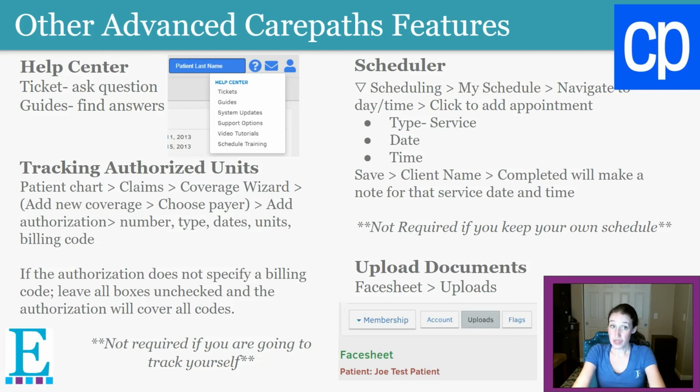Other Care Paths features that you can see, if you have your own questions or problems, there is a help center and you can put in a ticket or you can find a guide to ask your own questions there. You can also track your own authorized units, which is sometimes more hassle than it's worth, but here are the instructions if you would like to do that.